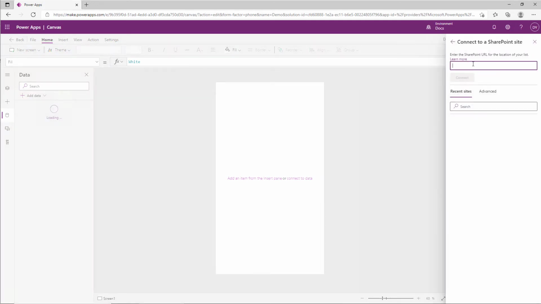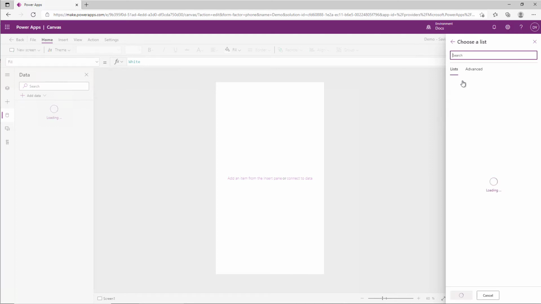We'll give it a URL to a site. We'll connect. We'll go ahead and add my videos as what we're connecting to. And now we'll be prompted to create an environment variable for that site. And the idea here is that we can then later, when this is moved to another environment, simply change the environment variable to change where our application is connected to.